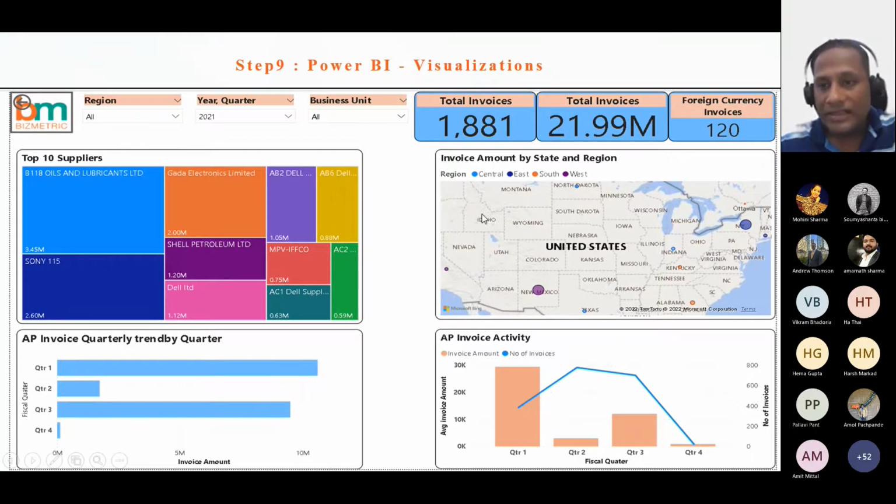After that, if you can see this particular graph, invoice amount by state and region. The custom data which we have brought in for the states and the region, we have tried to showcase that information in this visualization. Then we have given you the top 10 suppliers on the basis of their invoice value. So that is one of the reports.